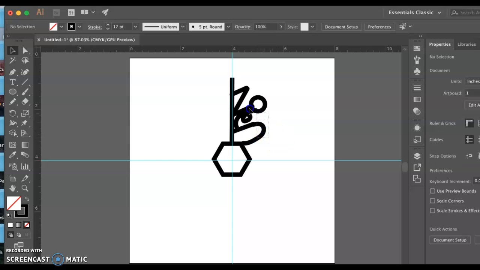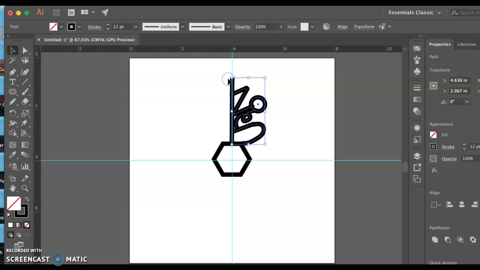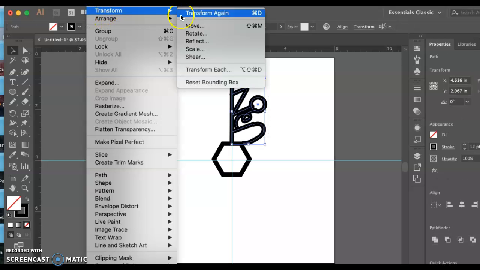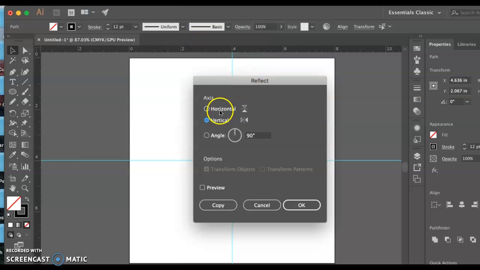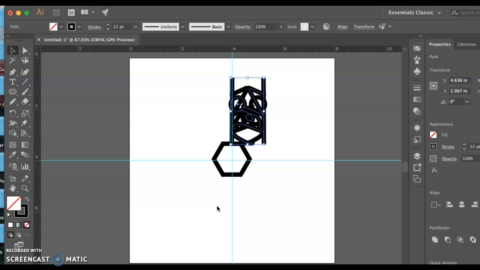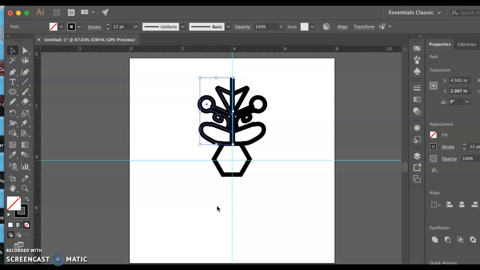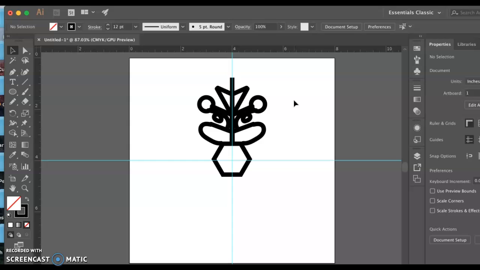Okay, let's go up here. Everything there. Okay, and I'm going to go up to Object, Transform, Reflect. And I'm going to reflect it vertically, and I'm going to say Copy. Then I'm going to move it over using my left arrow key. I'm just going to scoot it over, line it up so it's right on top of the other one. You should be able to eyeball it so it's right where you want it to be.